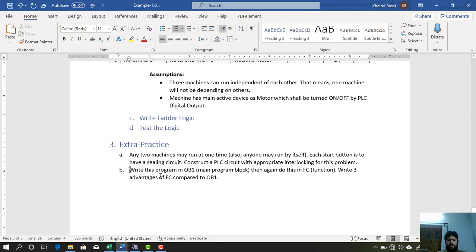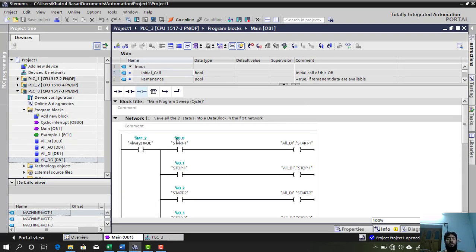The second part is to write this program in OB1. Then do this in an FC function. Write three advantages of FC compared to OB1. Now this part, let me do this from this way actually. You know how the program is done in OB1.